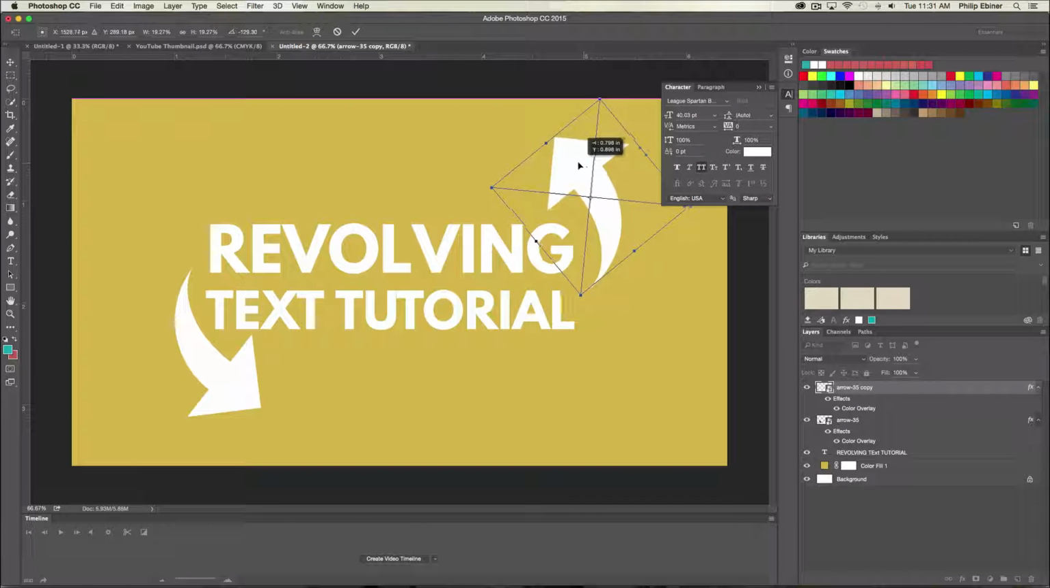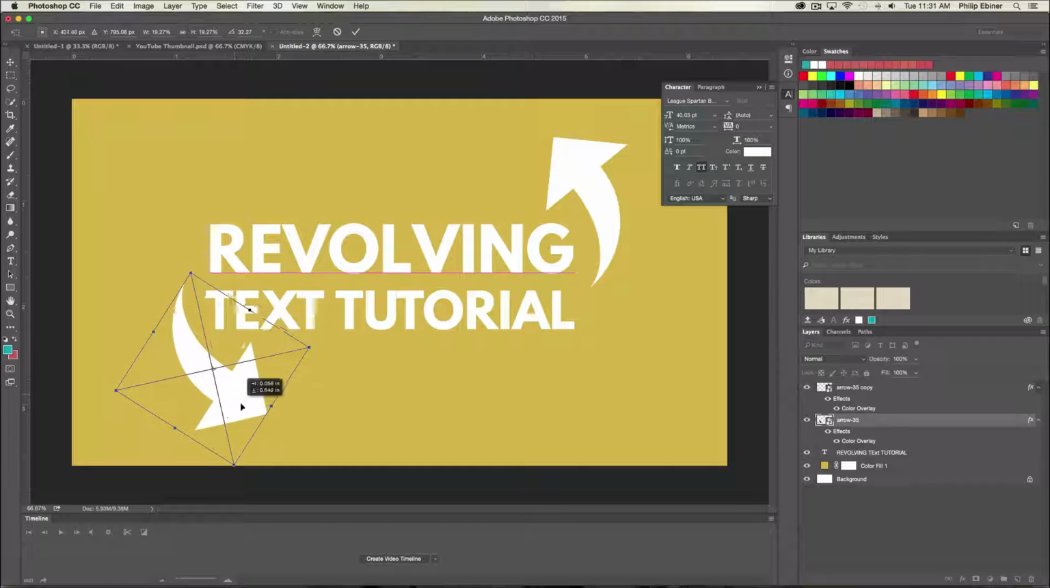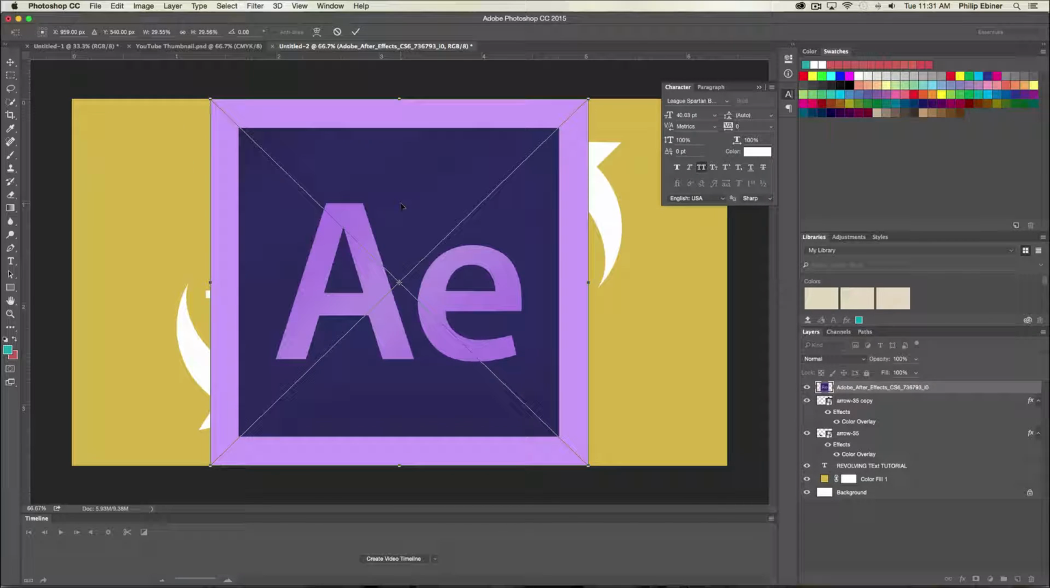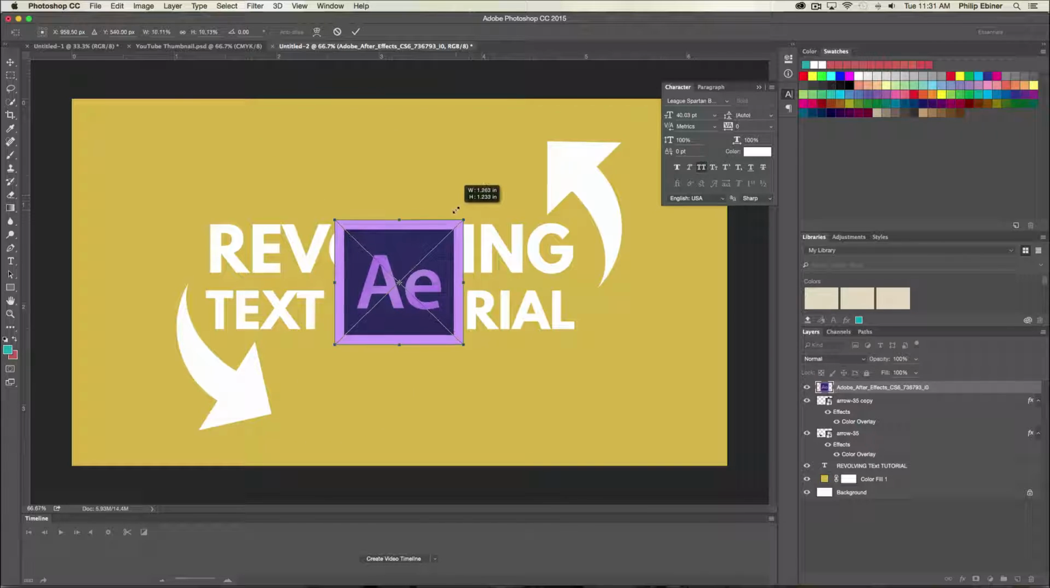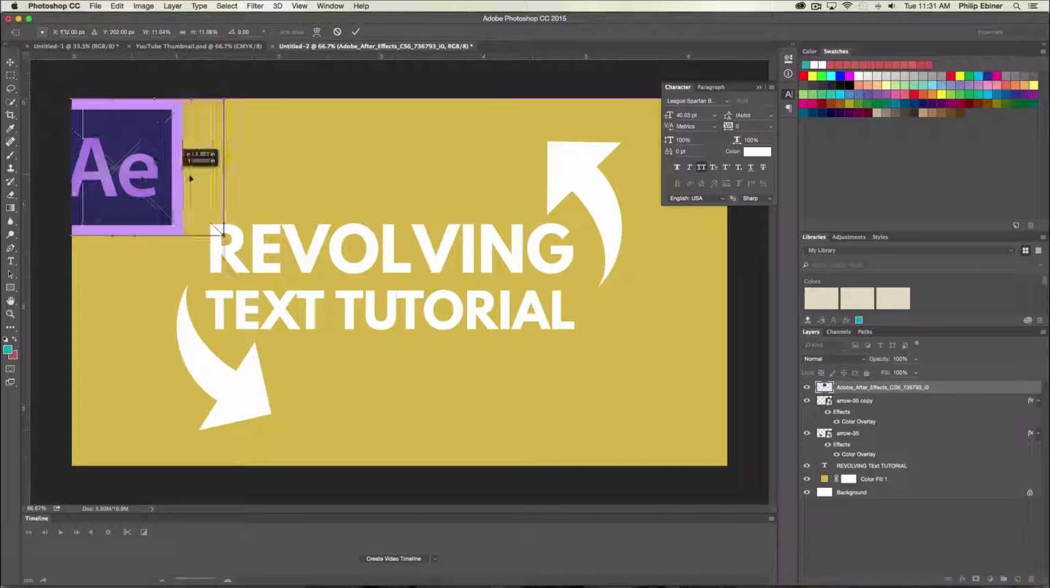revolving. So this more or less shows what's happening. It's revolving, and that's what I want to get at with these arrows. So that's looking pretty good. The next thing I'm going to do is add the logo for After Effects. So again, these are just files that I've downloaded and I add. And this is good because people will know that it is an After Effects tutorial.